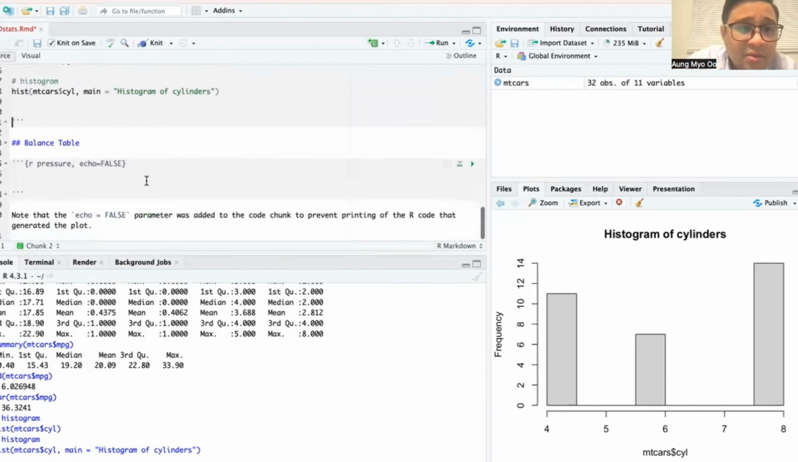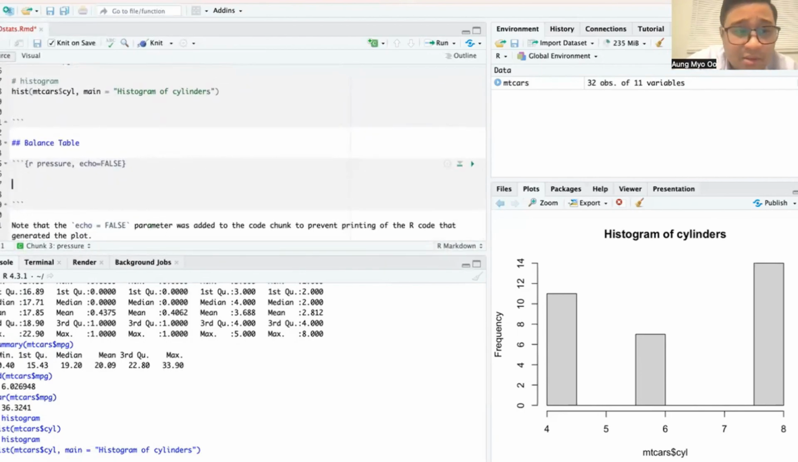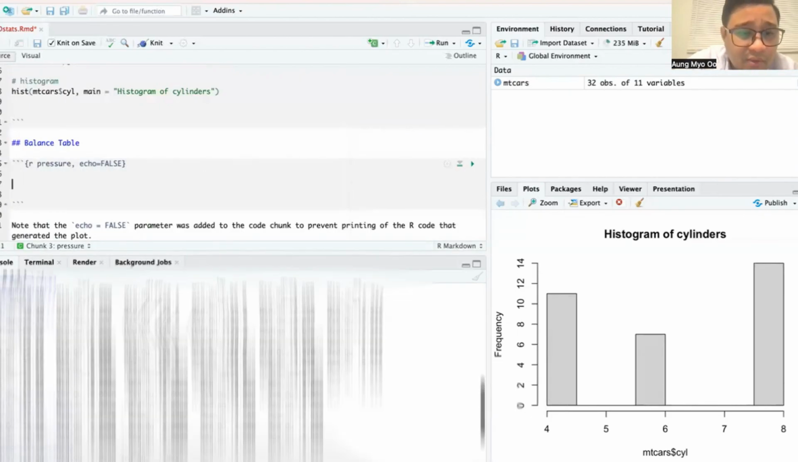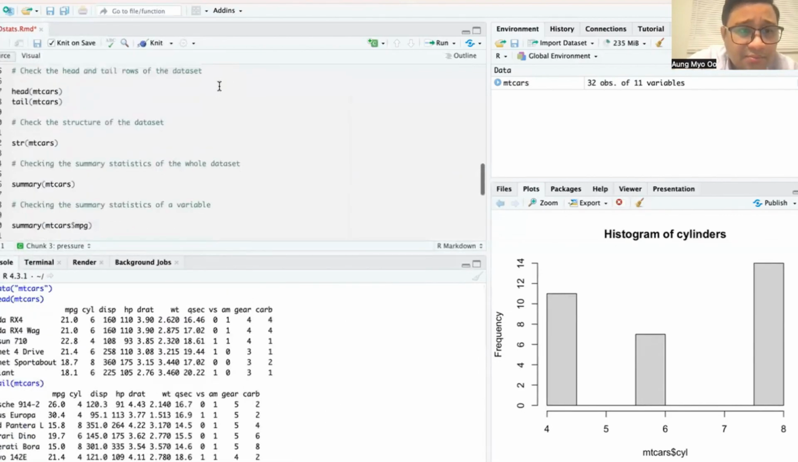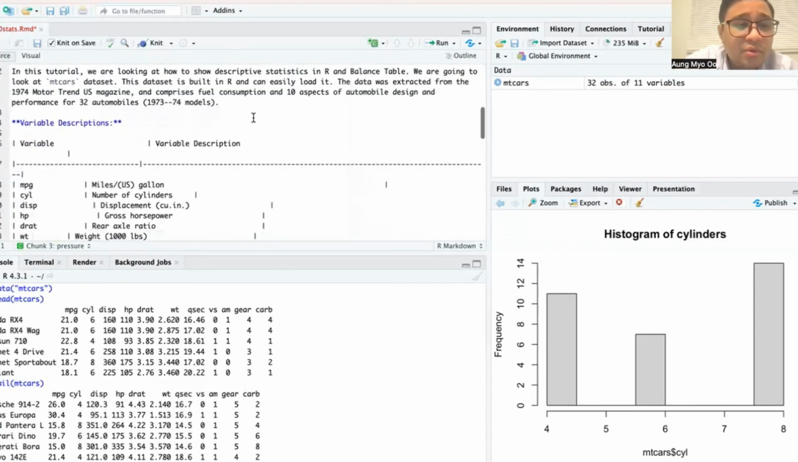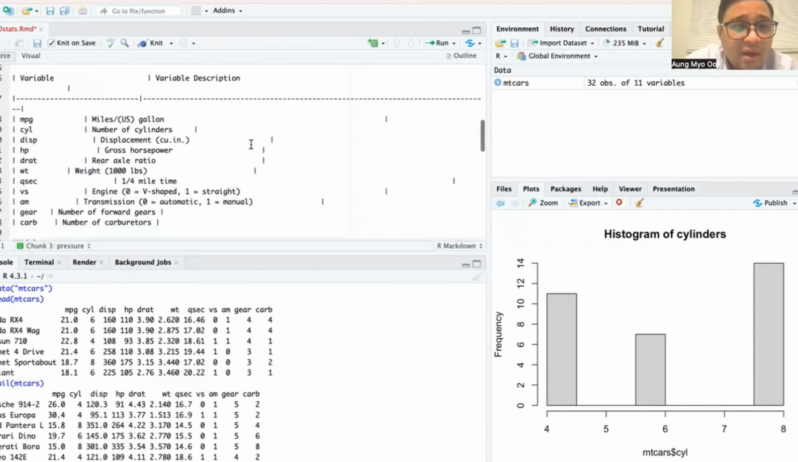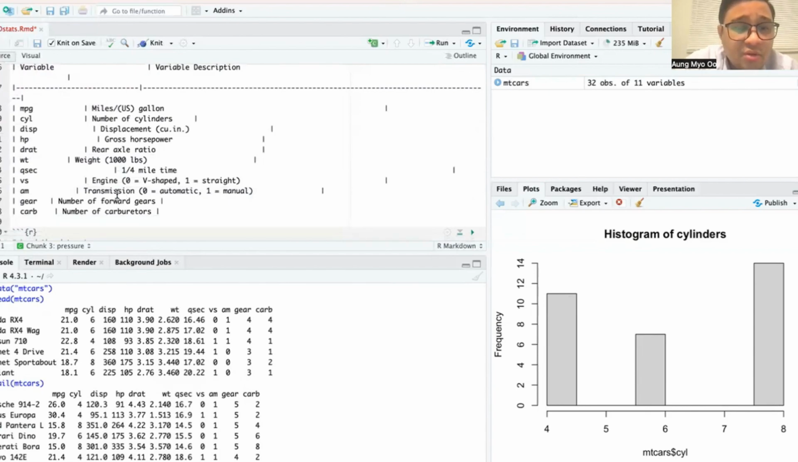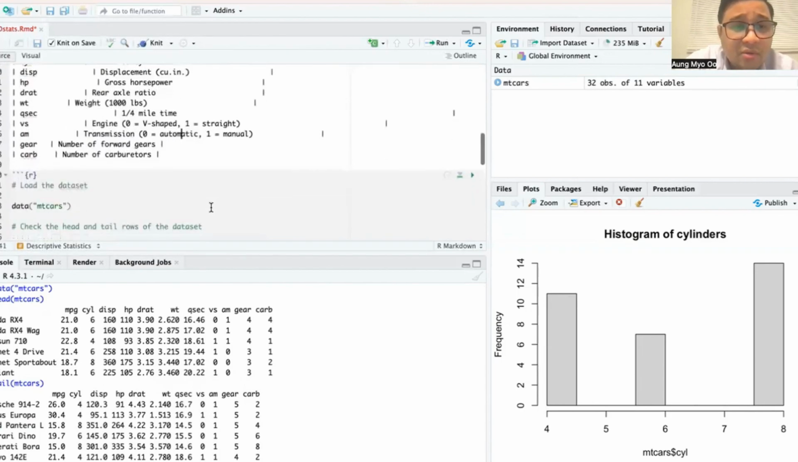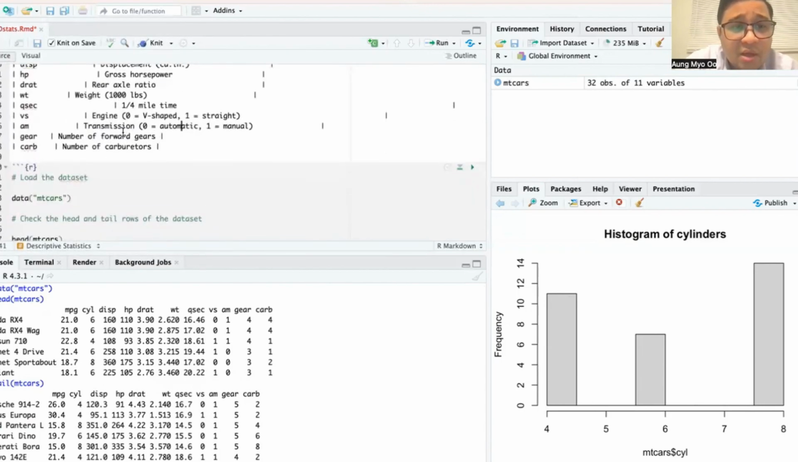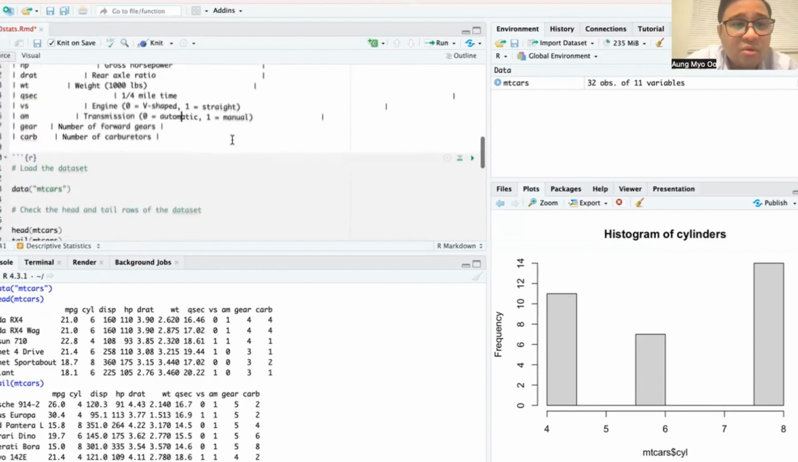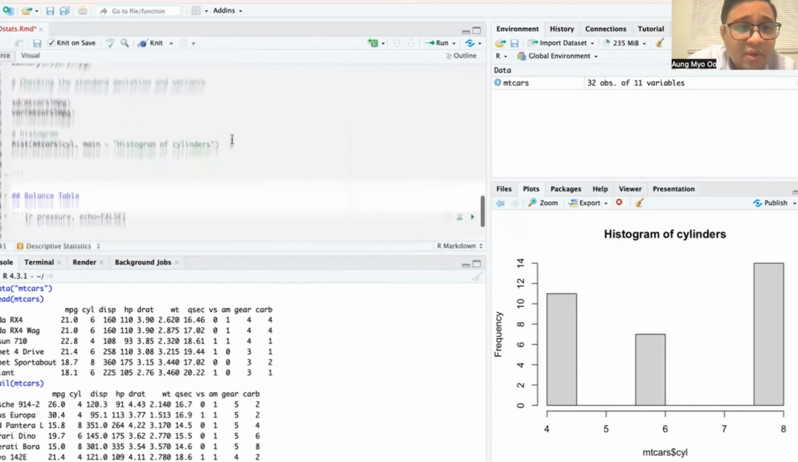Okay, now let's go to the balance table. If you look at the data set and check the variables, you can see that, for example, for the transmission variable, we have 0 as automatic and 1 as manual. So we want to check the table for this, or how many cars are automatic and how many cars are manual.